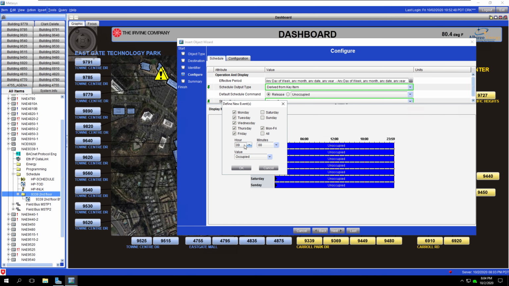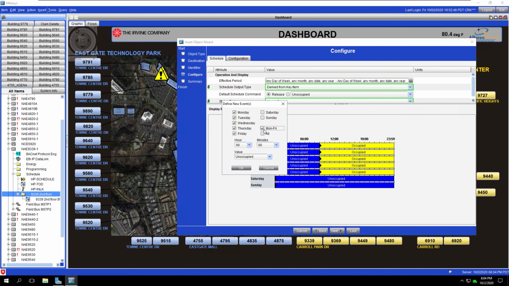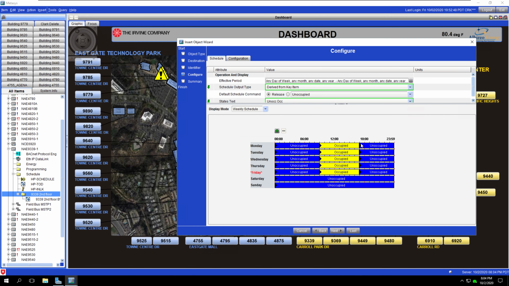I would click 9 o'clock occupied, and you'll see it now starts at 9, Monday through Friday, but it looks like it goes all the way to midnight. In order to remedy that, we add another one. We do Monday through Friday, because that's what we're doing again. And this is in military time, so 5 p.m. would be 17. You click OK, and now you've got your 9 to 5.